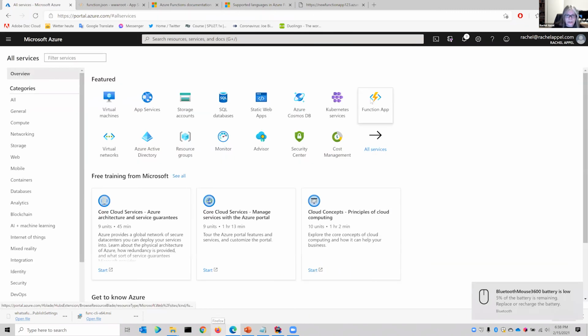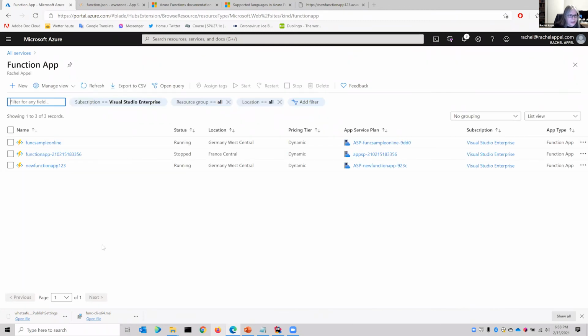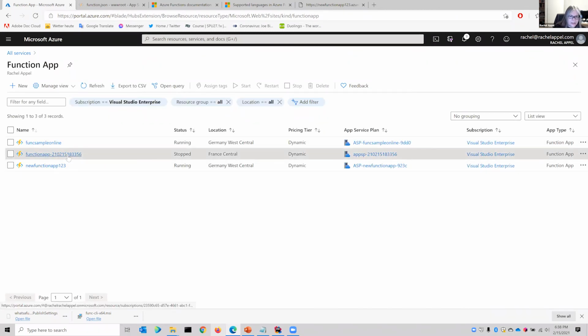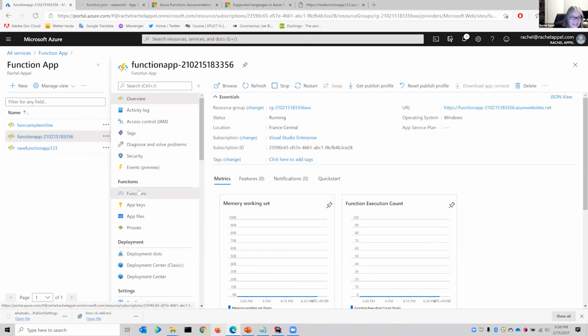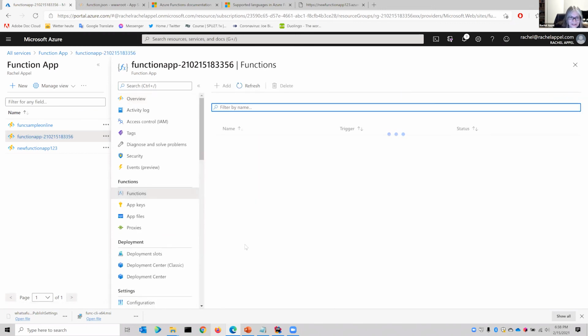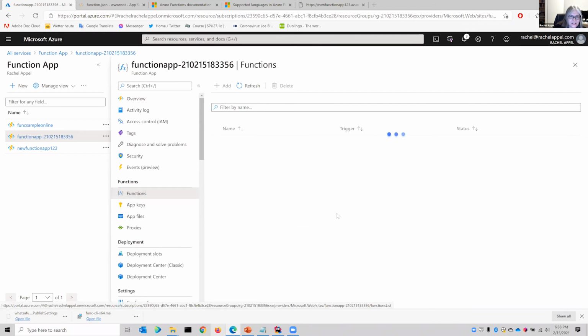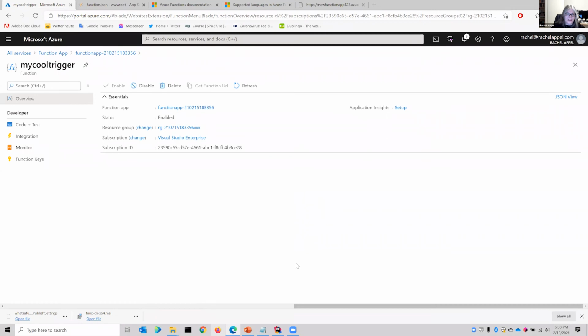So let's take a look, see if this refreshed, if I see another, here we go. So here's another function app. This looks like it because I did not change any of the naming on this. Left it all default. And eventually in here, I should actually see the function. Oh, there it goes. My cool trigger.